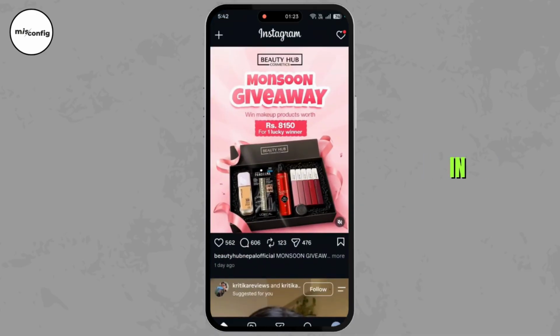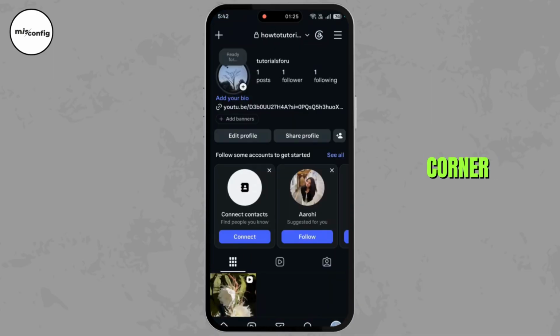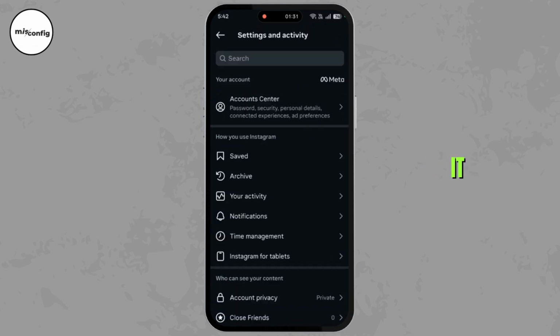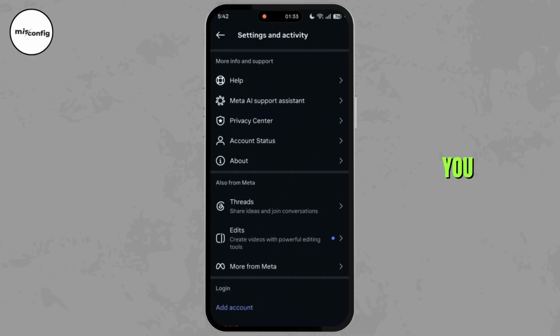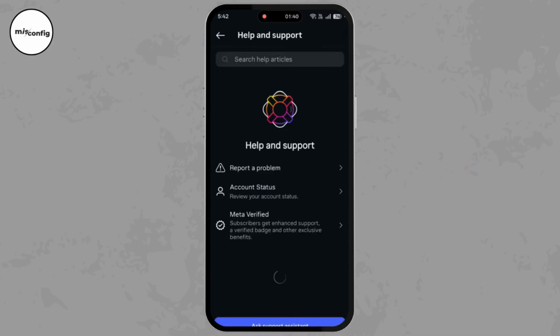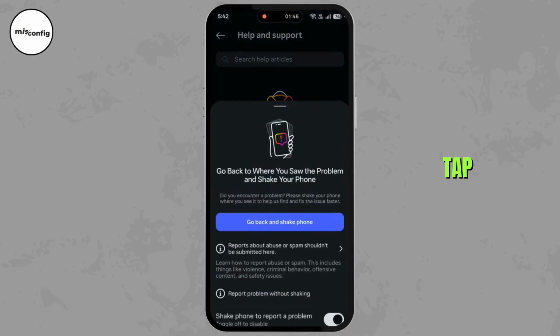Then click on your profile in the bottom right corner. Then in the top right, you will see these 3 vertical lines. Click on it. Scroll down till the end. There you will find help option. Click on it. Then click on report a problem. Here tap on report problem without shaking.